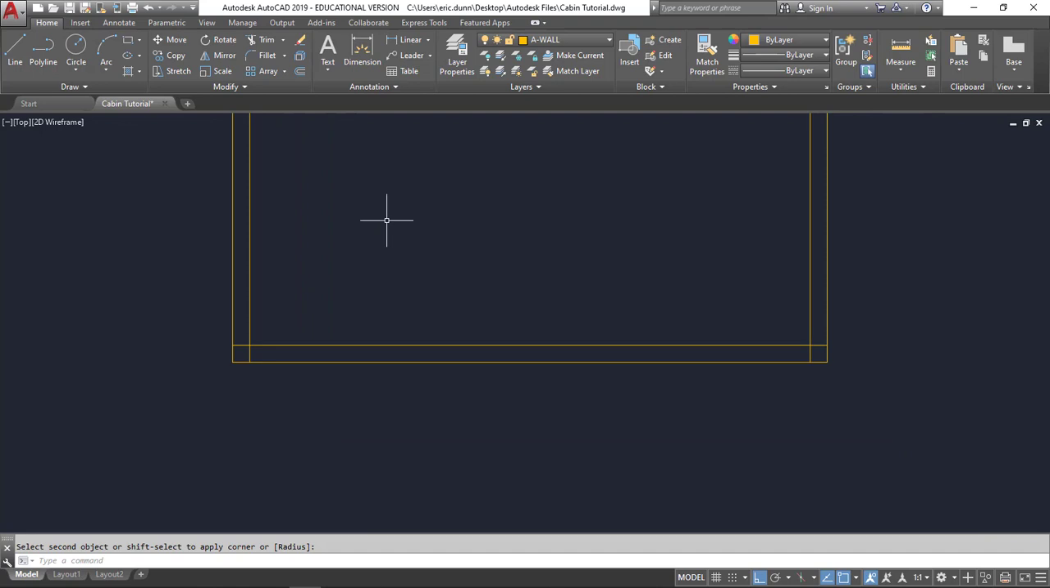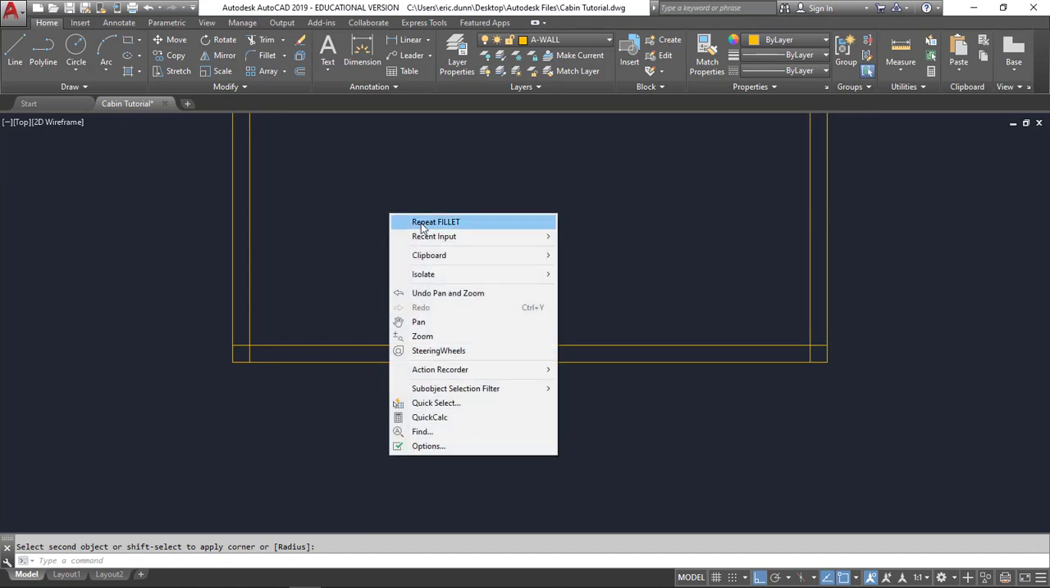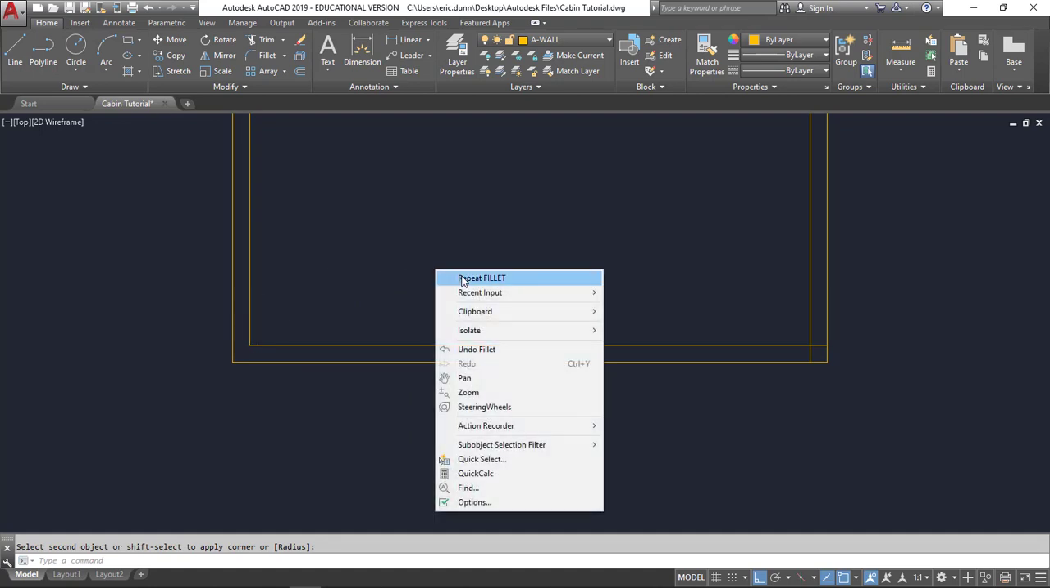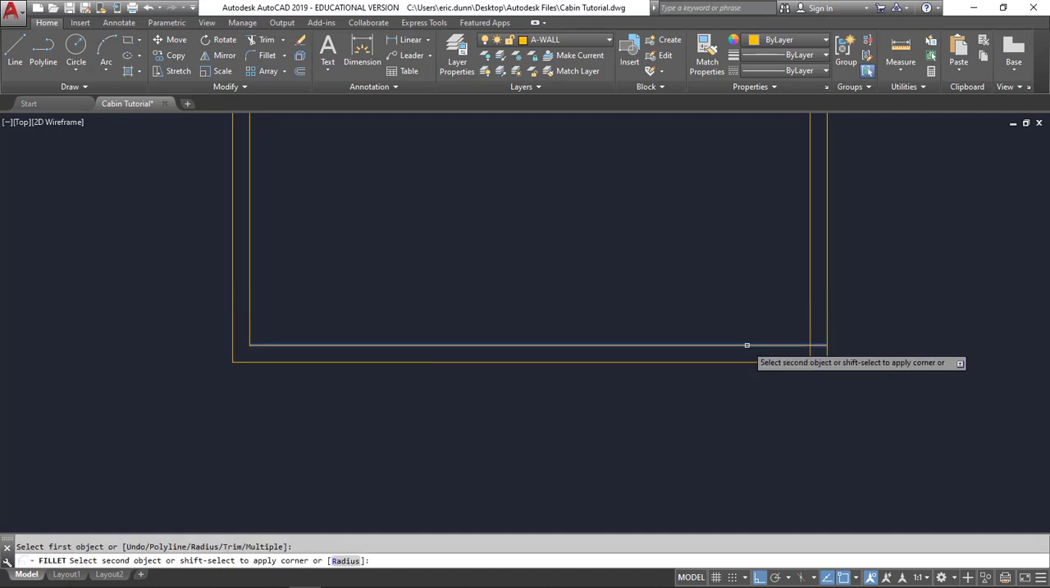Anytime I want to reuse a command, I can right-click, and it's the first one. Repeat fillet. Repeat fillet. Click on these two.